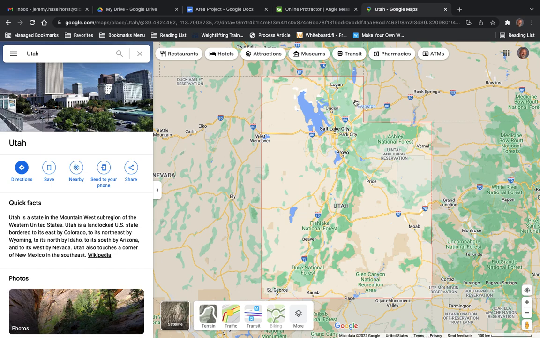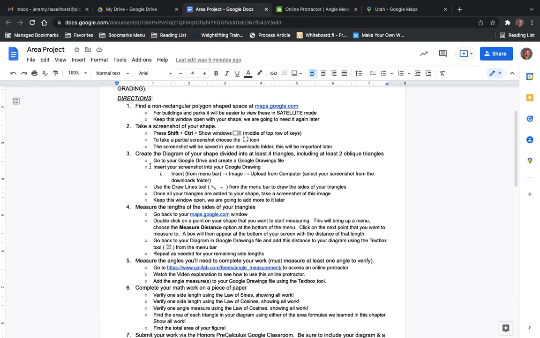And we'll allow Google Maps to help us out with that, okay? So the next thing that we are going to do, we've gone to Google Maps. You've got a screenshot of your shape. The next thing that we're going to do is we're going to create a diagram, all right?